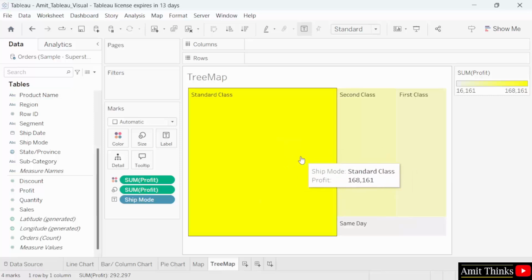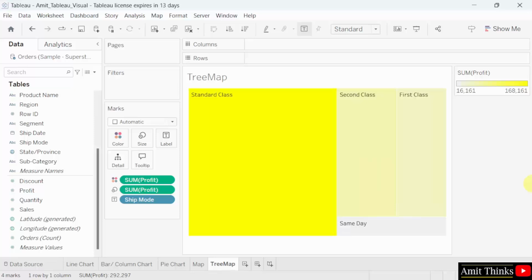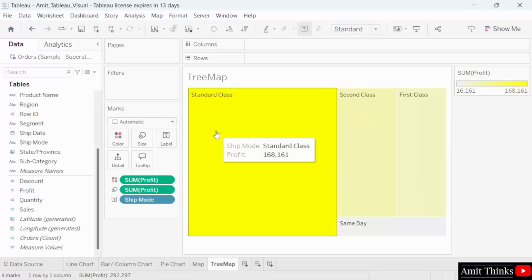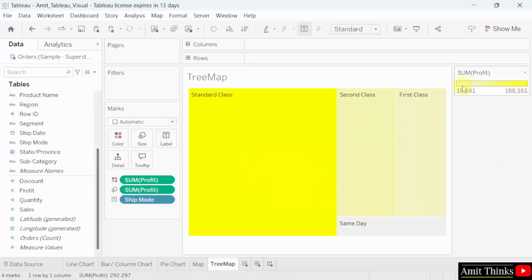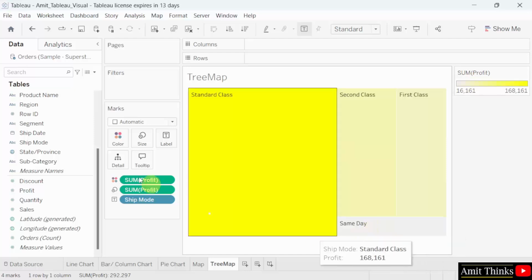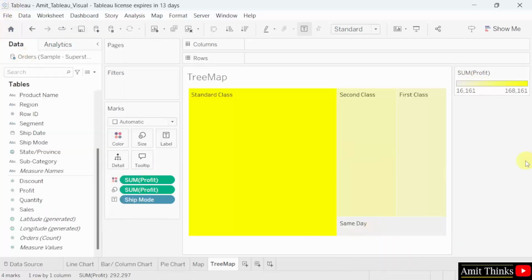So this tree map provided a clear and immediate understanding of how profits are distributed across different shipping modes. It allows for quick comparison and analysis, making it easy to identify which shipping modes are more profitable. So guys, we saw how to create a tree map. The color is different now. We added a yellow color, darker one with maximum profit, and the lesser one with the least profit. Save it. Thank you for watching the video.